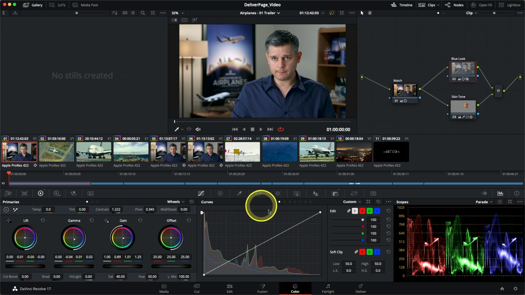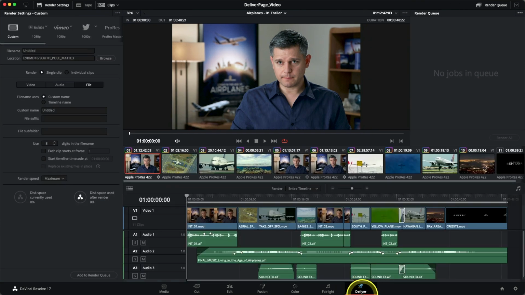So I am now ready to jump into the Deliver page by going to the very bottom of the interface and clicking on the little rocket ship that says Deliver to now access my Deliver page.